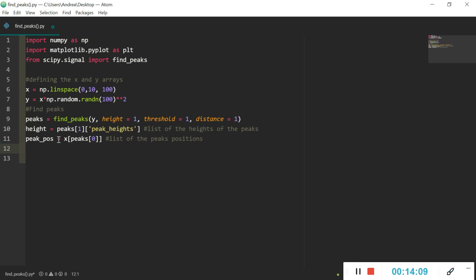As I told you at the beginning, we may be interested also in the minima of our function, not only in the peaks. With regards to this, the function find peaks is only able to spot the peaks of a function, so the maxima. So we can trick the function and use it again also to identify the minima in a very easy way, and I will show you how to do that. So basically, now we're interested in finding the minima of the function. The trick is to mirror the function and then to find again its peaks, and then to mirror it again when plotting it.